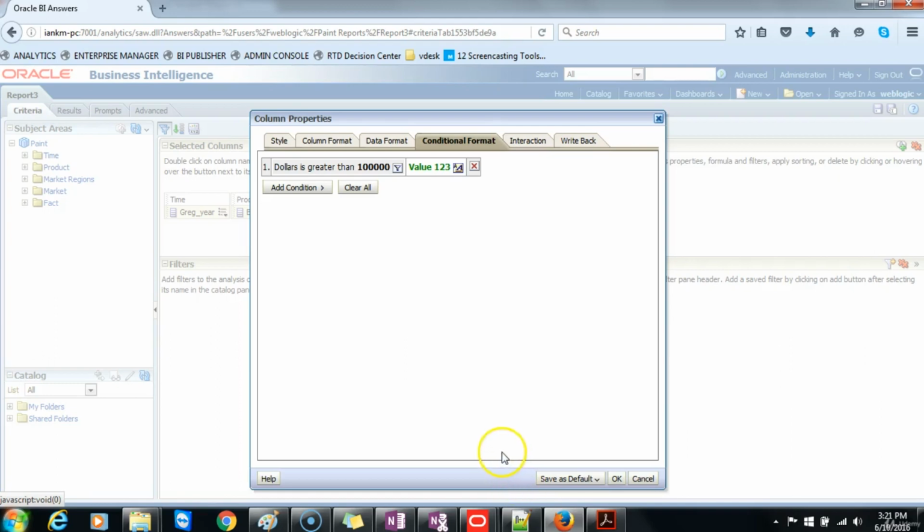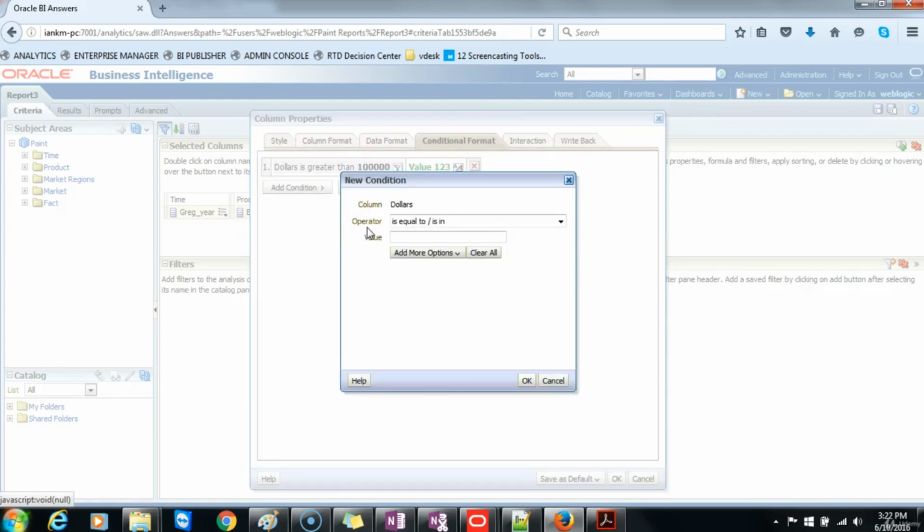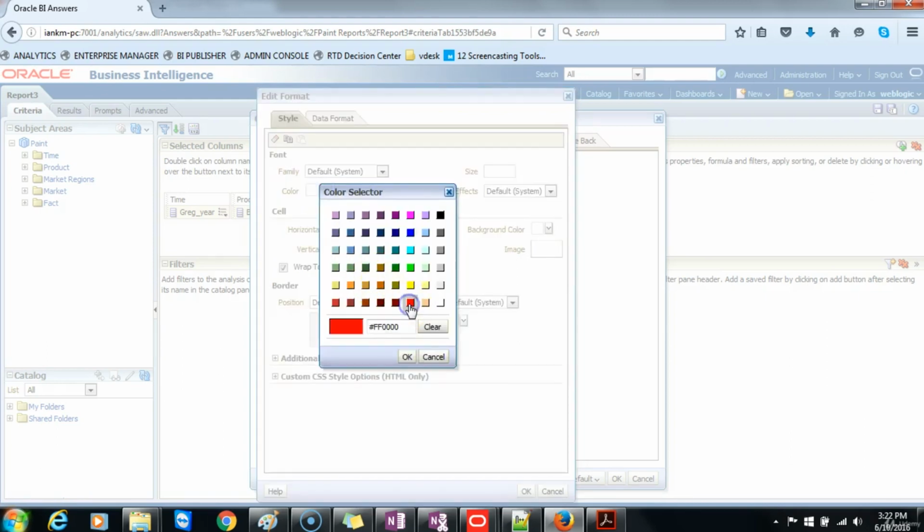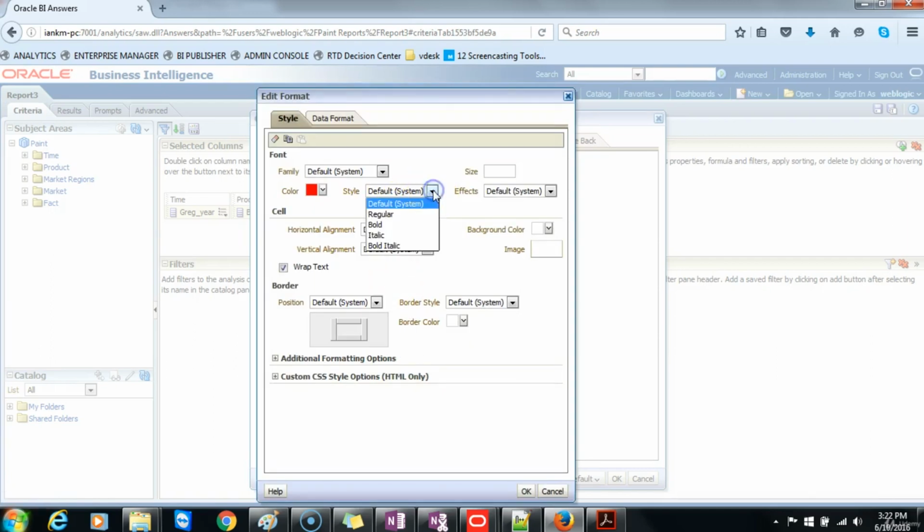Then we want to add another condition. This condition will check for values which are equal to or less than 100,000. So click on add condition, dollars, and in the operator field we want to pick the option is less than or equal to, and then we'll enter the value of 100,000, and we'll click OK. On the edit format window, for color we'll pick red and say OK, and for style we'll pick bold.